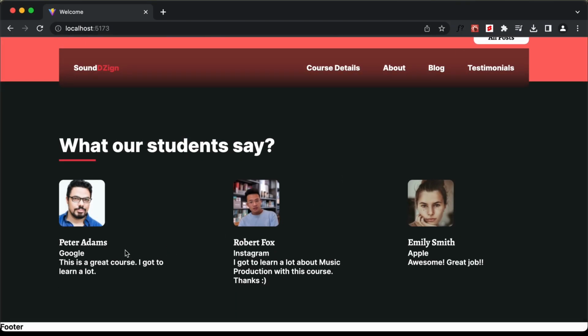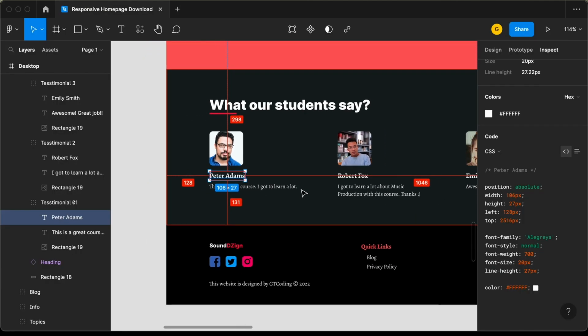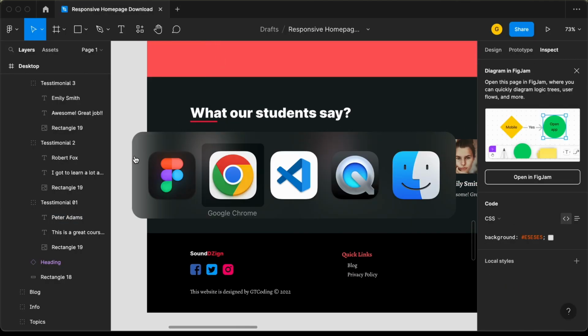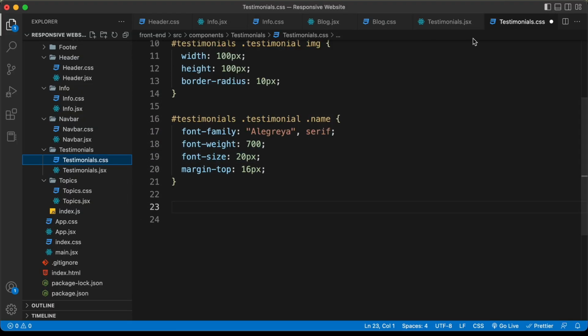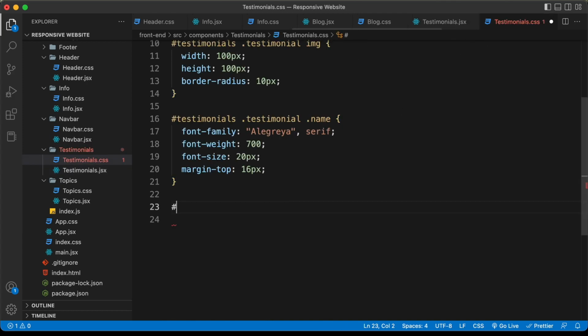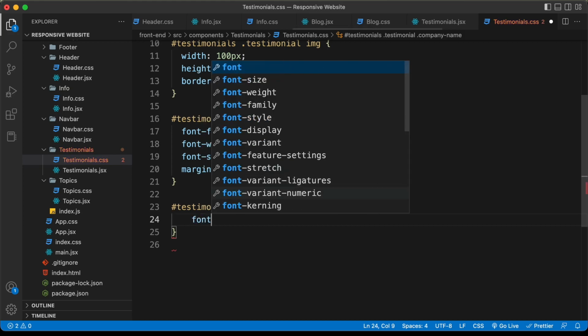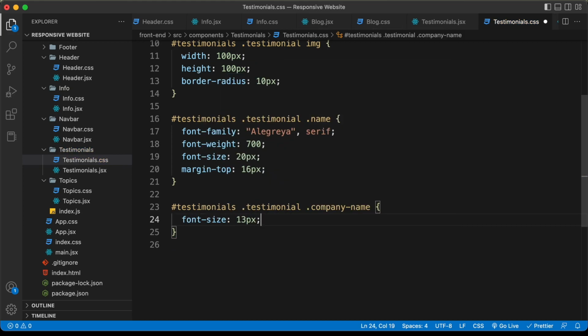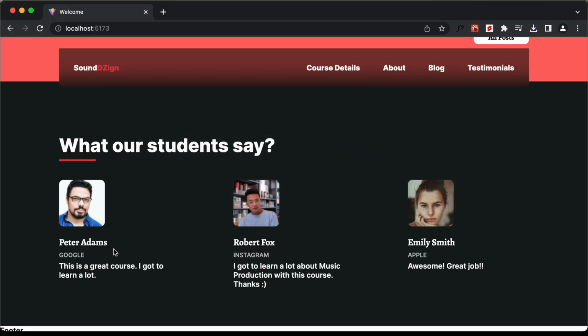Right now let's style the company name. Now for the company name, we don't have any styles over here in the Figma file, so let's add our own styles over here. So for that we have this division with the class of company name. So let's type #testimonials testimonial company name, and I'll just set the font size to 13 pixels, and let's set the text transform to uppercase, and we'll also set a padding of 6 pixels and 0, and I'll just set the opacity to 0.7, and this is how the company name looks.